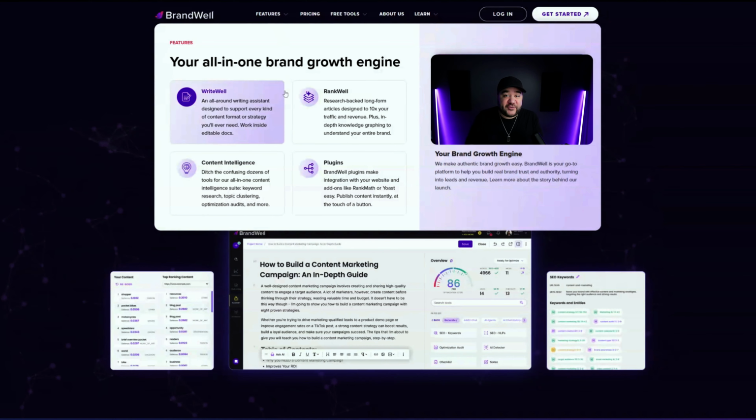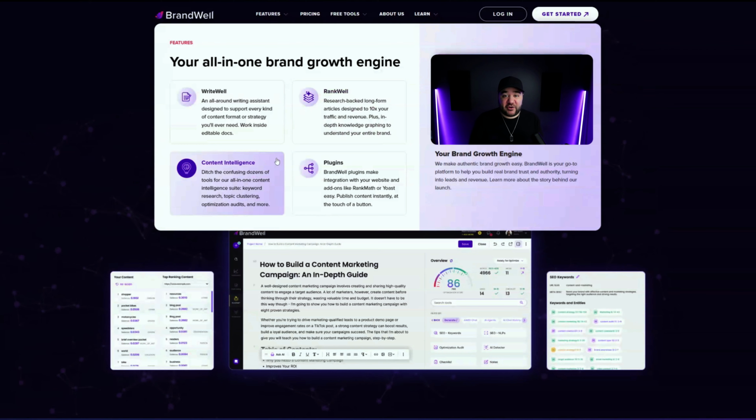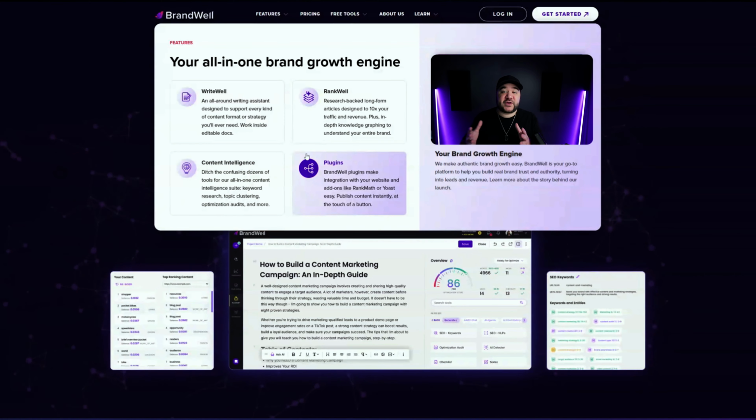BrandWell can be broken down into 4 different categories. We have WriteWell, we have RankWell, we have Content Intelligence, and we have our plugins. The 4 of these combined really make it your brand growth engine.